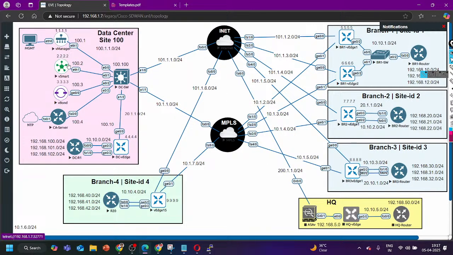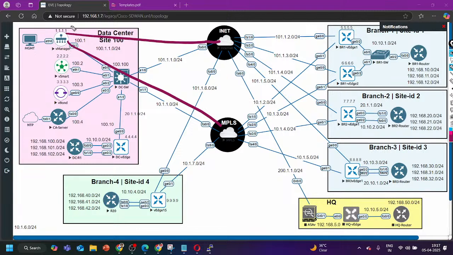Here let's say I have a connection like this. One interface is connected to MPLS and one interface is connected to internet. Then here I will configure color internet, here I will configure color MPLS. On both the transports it will form control connection. Clear?